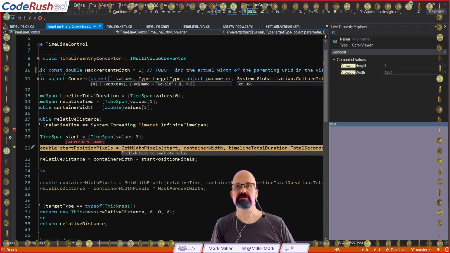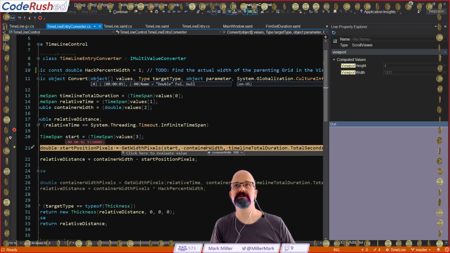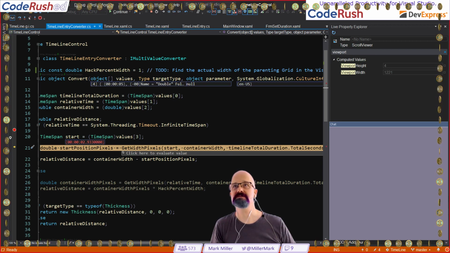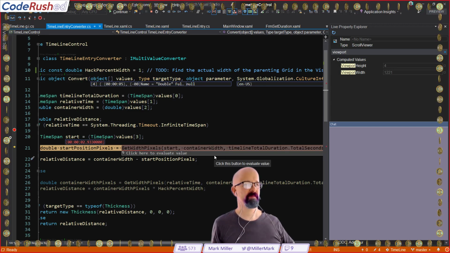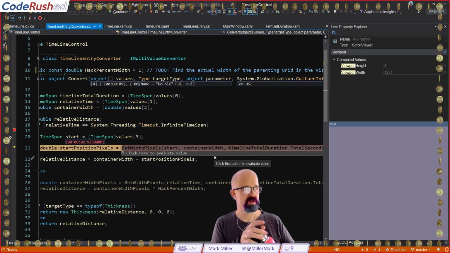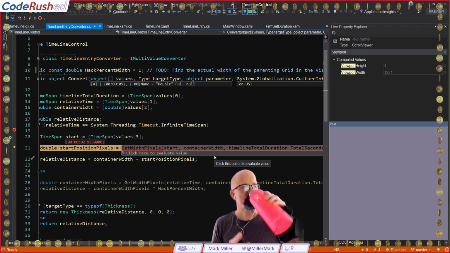Container width, total duration, get the width in pixels. So the container width is 1,000. I hate solid numbers like that. I'm like, wait, what? They always feel suspicious, don't they? Like somebody's rigged it. It's like that moment where you type your password in really quick and it works, and you think, there's no way I actually typed that in correctly. What's going on?